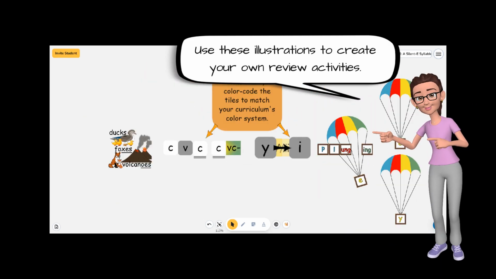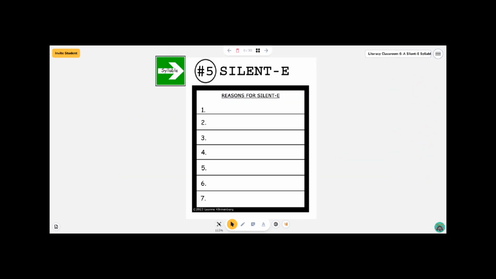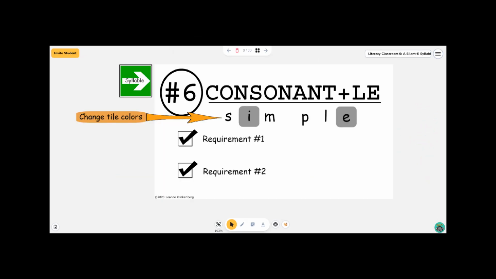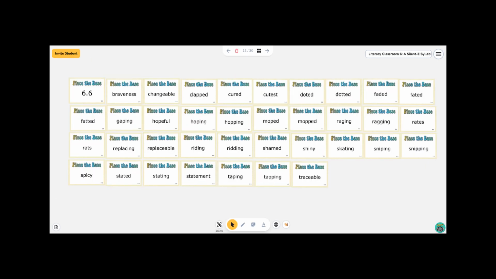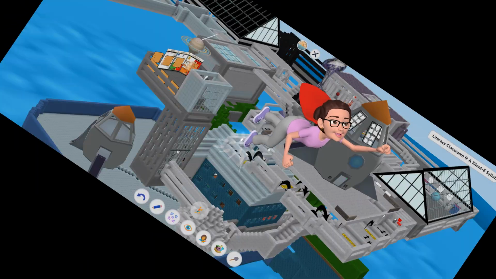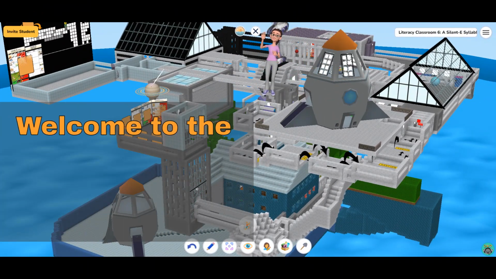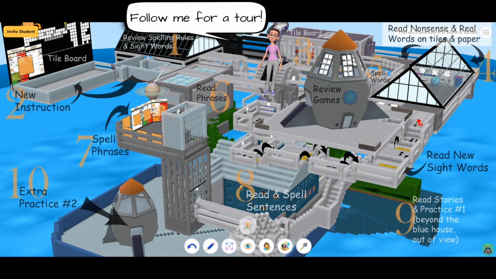Use these illustrations to create your own review activities. Welcome to the Koala Go Playground. Follow me for a tour.